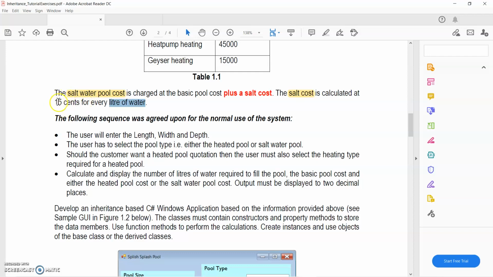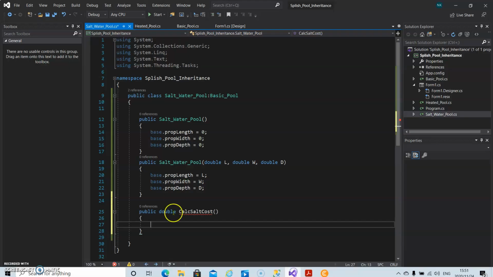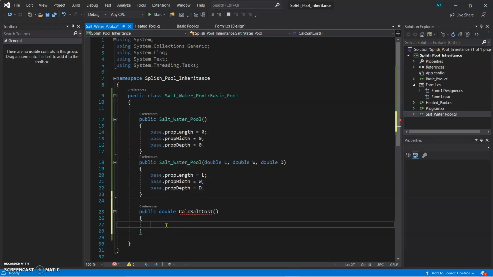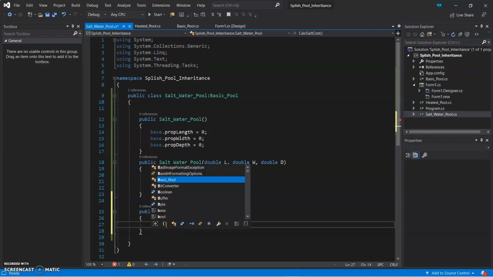And then here they've just given us what? 15 cents. So this is like a percentage. So we take it as a percentage, which we times the number of liters by 15%. So it's 15 divided by 100. Alright, so last is what the number of liters were, so it should be a return.